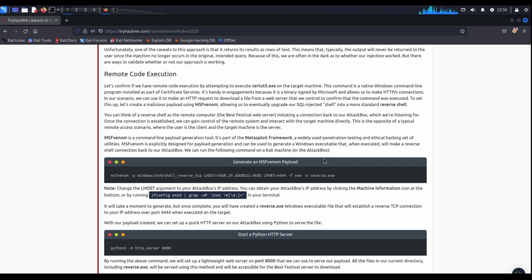Let's confirm if we have remote code execution by attempting to execute certutil.exe on the target machine. This is a native Windows command line program installed as a part of Certificate Services. It is handy in engagements because it is a binary signed by Microsoft and allows making HTTPS connections. In our scenario, we can use it to make an HTTP request to download a file from a web server that we control, to confirm that the command was executed.